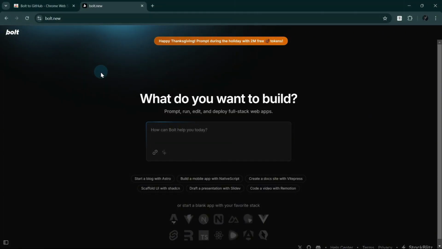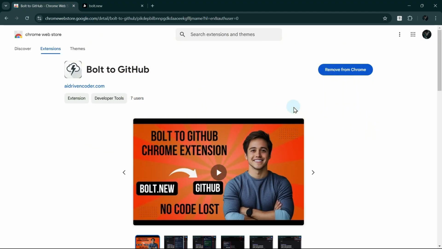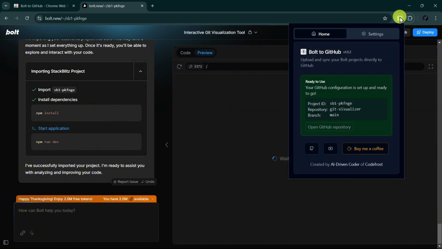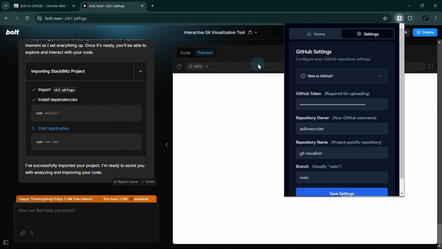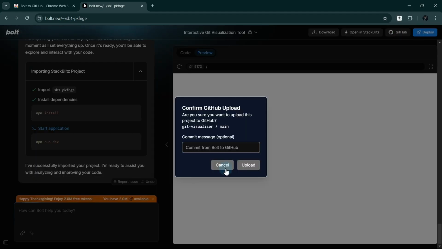Before we dive in, let me quickly show you how we'll handle version control. Since Bolt doesn't have native GitHub integration, I have built this Chrome extension called Bolt to GitHub that adds a GitHub button right here in the Bolt interface. You just need to add your GitHub personal access token once in the settings, and then you can push changes directly to GitHub with a single click. The first push automatically creates a new repository for us.